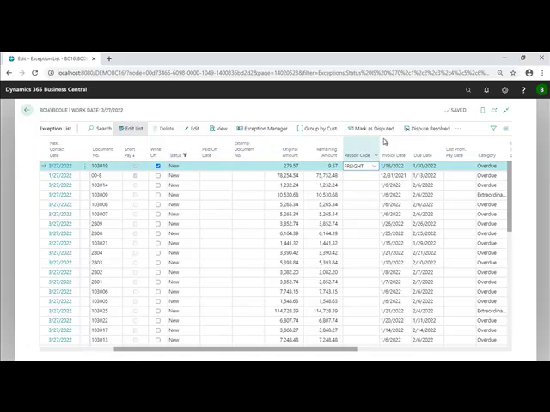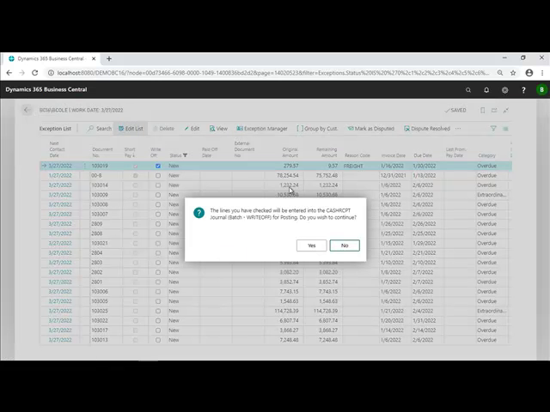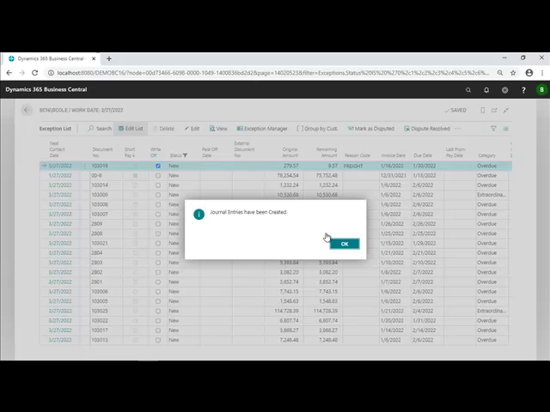Now the next thing we want to do is, if there are any others that we want to write off, we check mark all of the ones that we want to write off. And then we click on this little ellipsis and say write off. Now it's going to say the lines we've checked will be entered into the cash receipt journal and batch write-off, which is what we set up in debt collection setup. Do you wish to proceed? Yes, we do. So now the entry has been created.